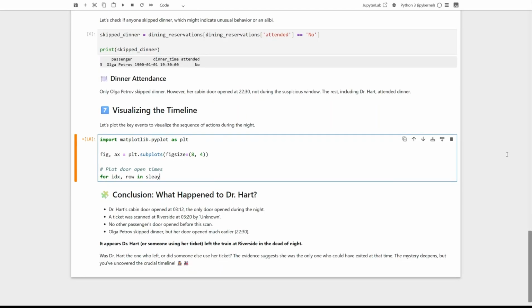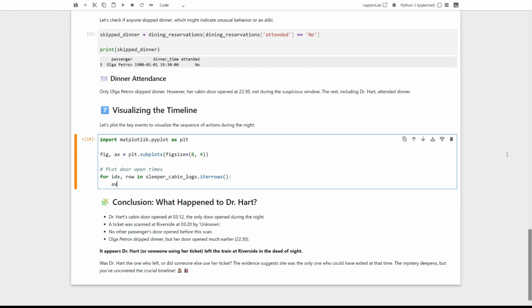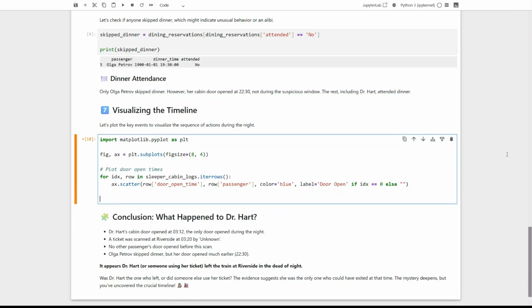Here's where we get hands-on. I'm looping through each row in sleeper_cabin_logs using iterrows. That's Python's way of letting us examine every single entry one by one. For each row, we're plotting a blue dot at the door_open_time for that passenger. The first dot gets a label, so we know what we're looking at. This will help us spot any unusual midnight wanderings.